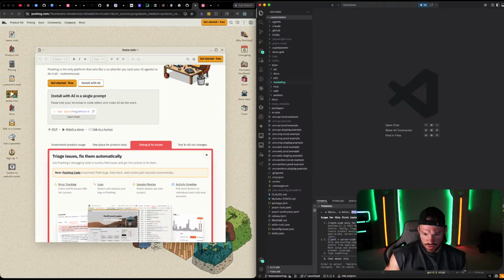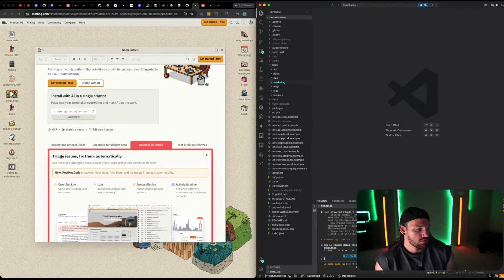Oh, both for sure. Yeah, both for sure. Because I want to finish PostHog today. So we're locking in for the next little bit.